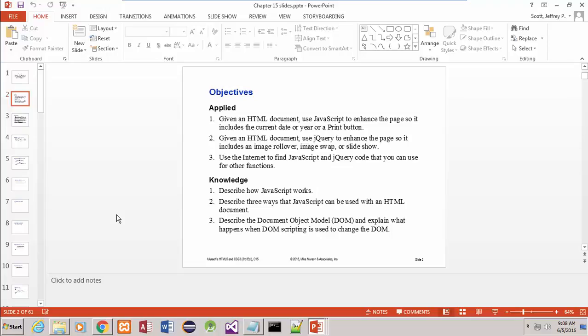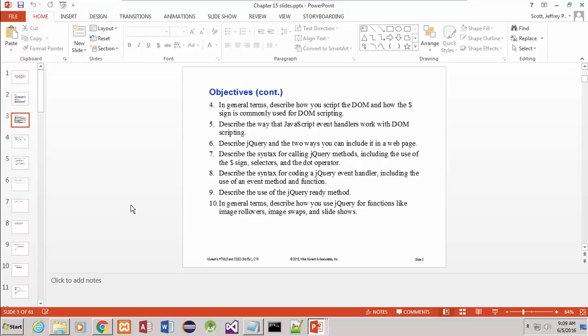Describe how JavaScript works. Well, that's pretty generic. Describe 3 ways that JavaScript can be used in an HTML document. Describe the DOM, the document object model, and explain what happens when DOM scripting is used to change the DOM. In general terms, describe how you script the DOM and how the $ sign is commonly used for DOM scripting. Describe the way that JavaScript event handlers work with DOM scripting.